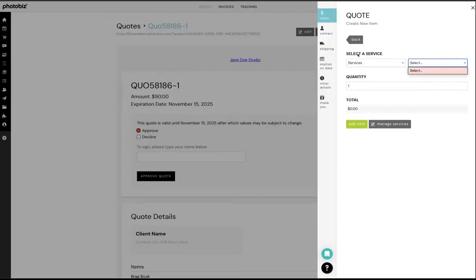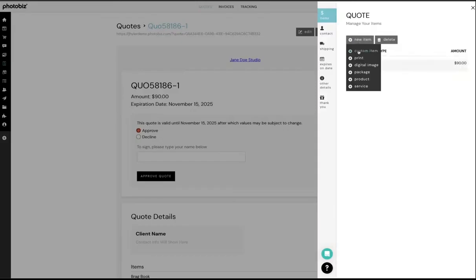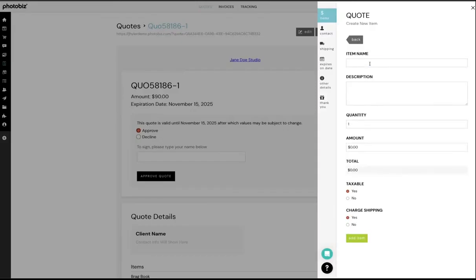So for here, let's go ahead and add a custom item line. So this is going to be for a session fee. So we'll put session fee, on-site session, 8 hours. So it's an all-day event. So maybe a wedding or something like that. And you're going to do a $1,200 session fee for that. You can add if it's taxable, charging shipping, anything like that.